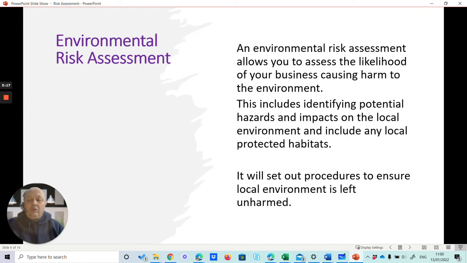And later on, when you look at some of the other modules, we cover the potential damage that you could cause to the environment through your horticultural actions.